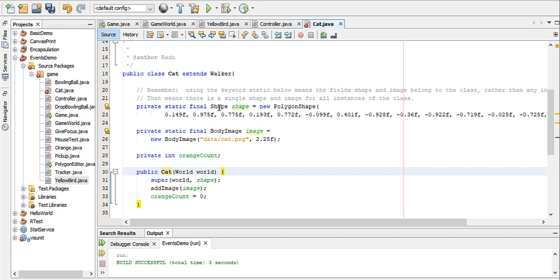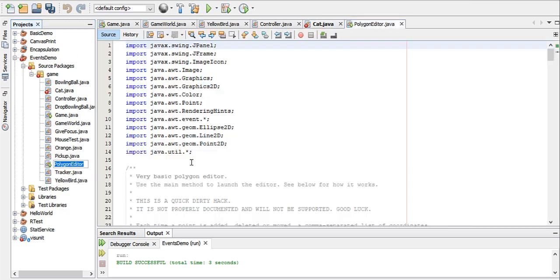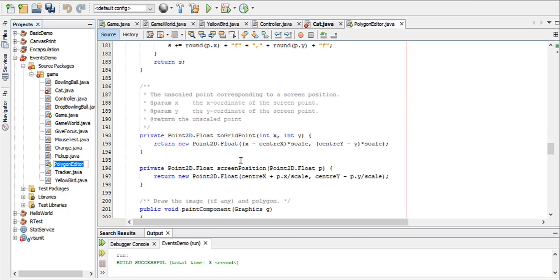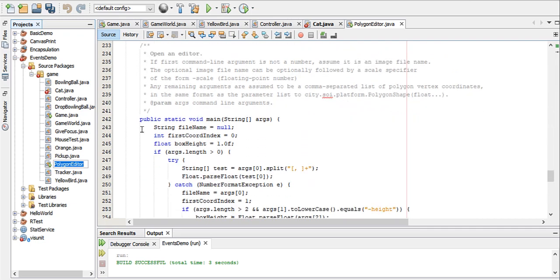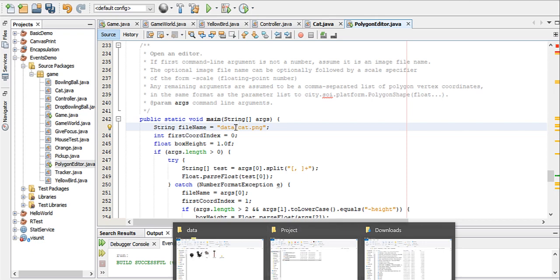Now, remember there's a video on Moodle on how to use the polygon editor. So for more detail, take a look at that. But I will review a little bit of that right now. So I'm going to go into the polygon editor. Well, first of all, I'm going to double click on it, and I'm going to go to line 243-ish. 243. And over here, I'm going to type data-cat-png. So this will load the polygon editor with my cat image. Make sure that your cat image is in the data folder in the encapsulation demo.